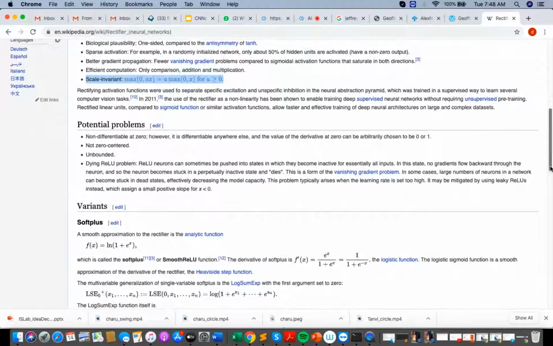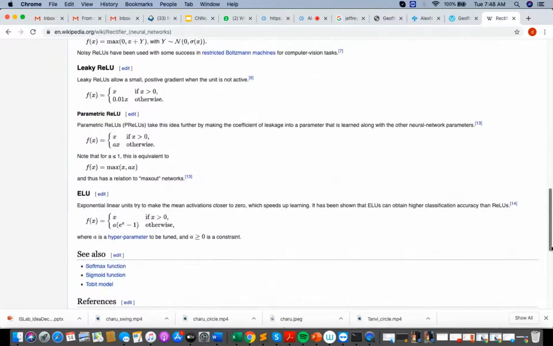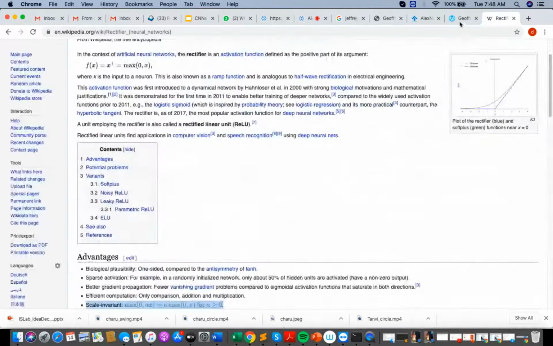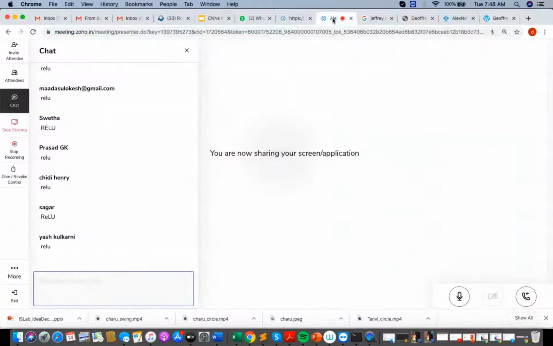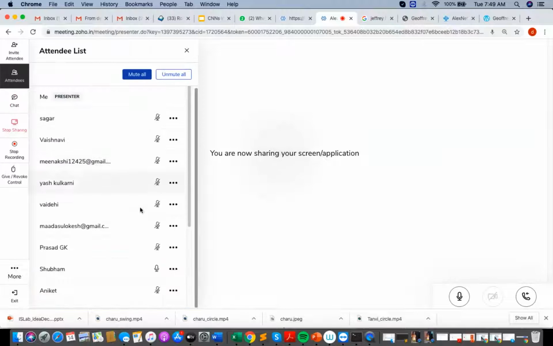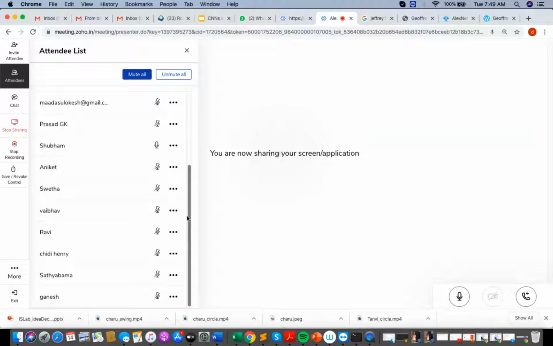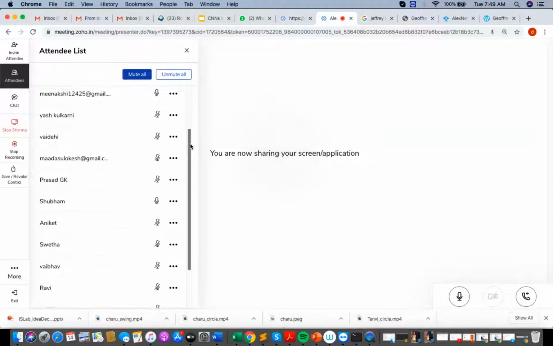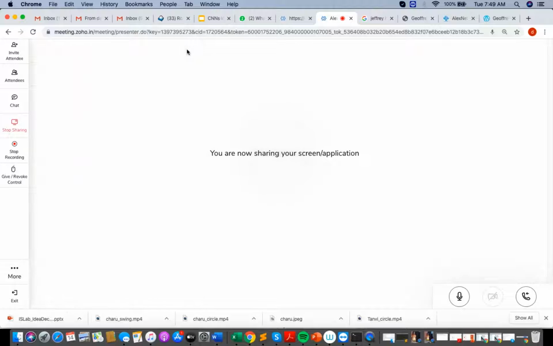You can read this one actually. We don't want to go deeper into this now. We can see it in subsequent classes. So I hope everybody got it. Meenakshi, you understood? Yes. Clear about ReLU?